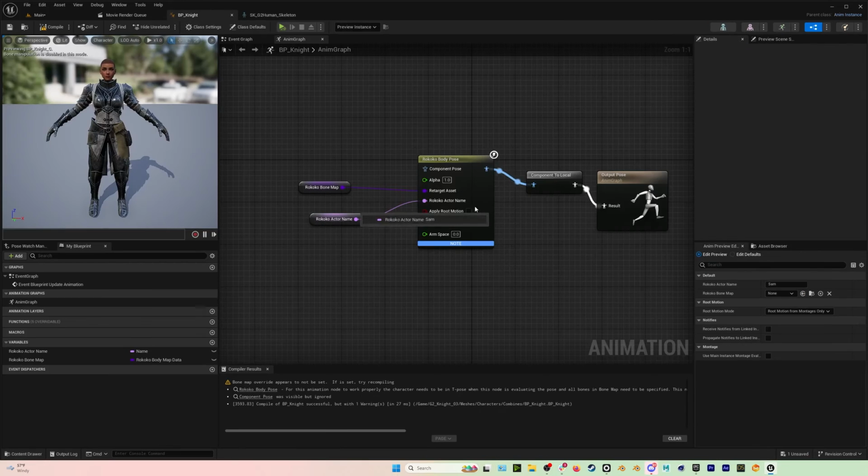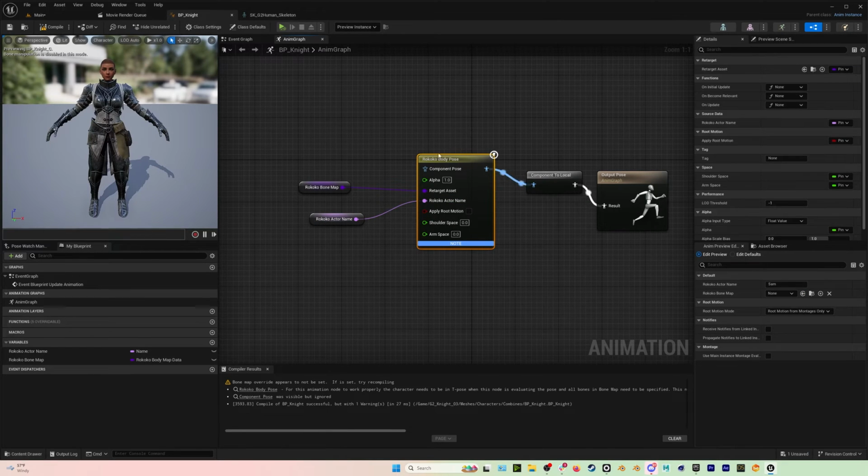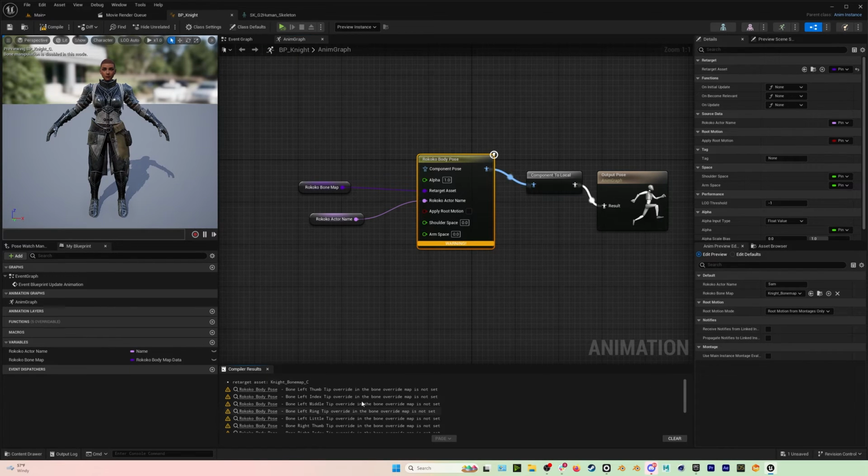And now when we go back to our blueprint, we select this Rokoko body pose node. And I go into Rokoko bone map, look what we have. We have this knight bone map. So I will select this, make sure to hit apply, compile, save. And I'm actually going to hit compile twice because you saw nothing really happened the first time. Maybe it's a bug. Sometimes that happens. But you should get errors for all those tip bones that were left blank.